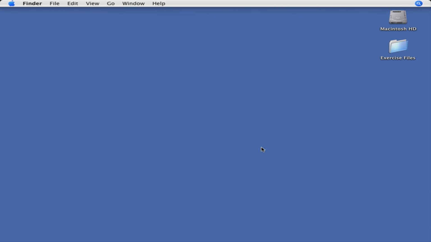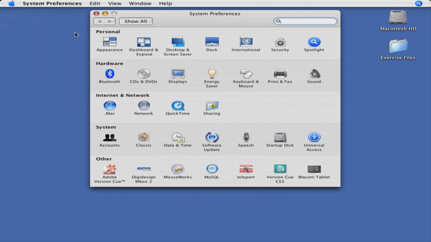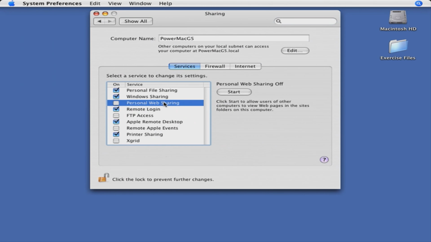There's more than one way to start and restart your web server. The first is that you can go to your Apple menu and pull down to System Preferences. And then, from the Internet and Network category, pick Sharing. And under Services, you'll find an item called Personal Web Sharing, and you'll want to turn that on. You can simply select it so that it's highlighted, and then click Personal Web Sharing Start. It'll start up, and now Apache is running.